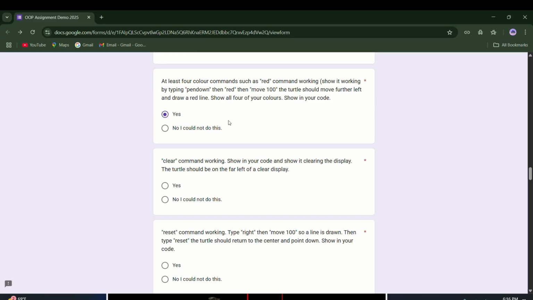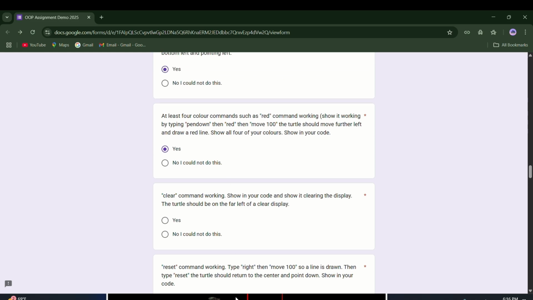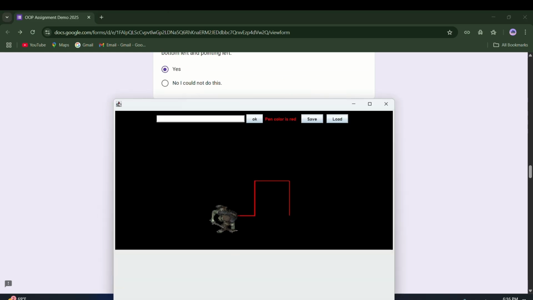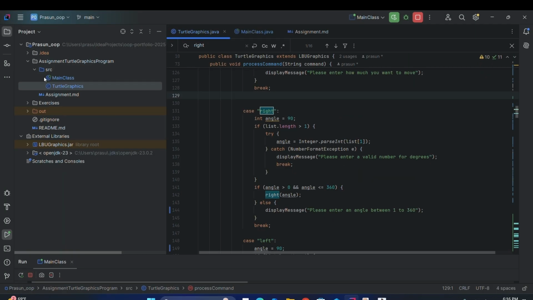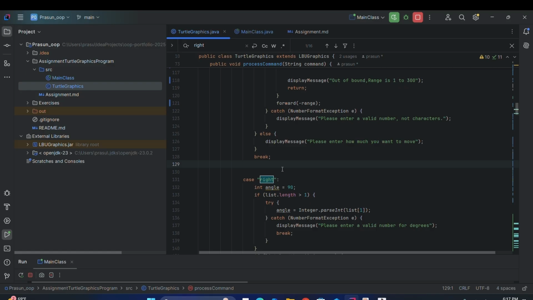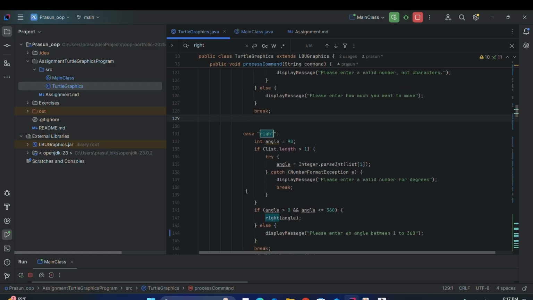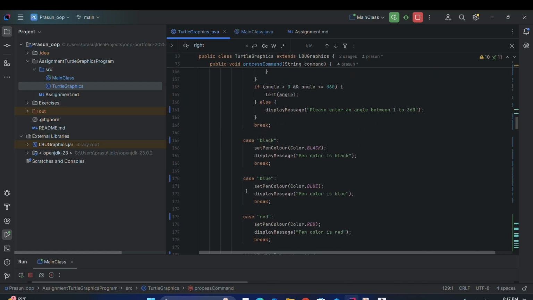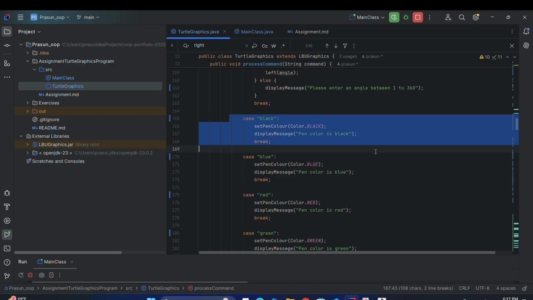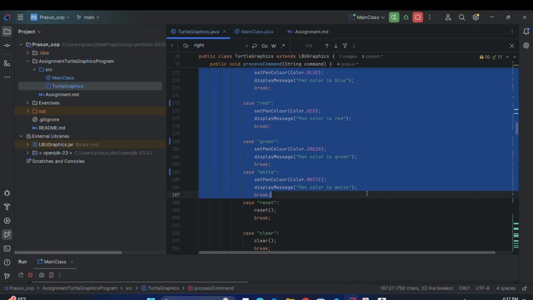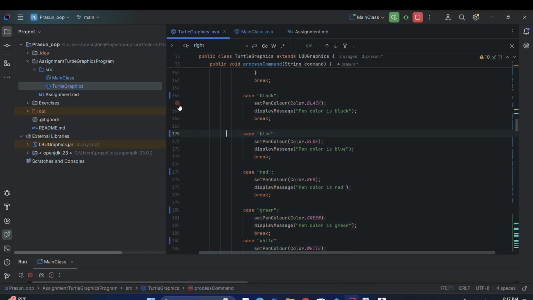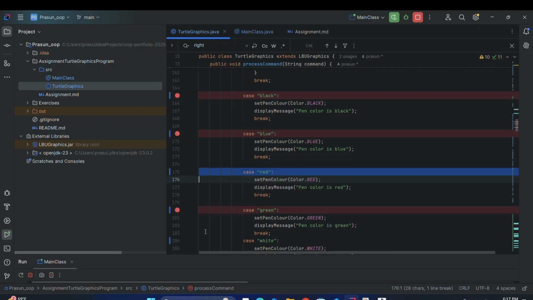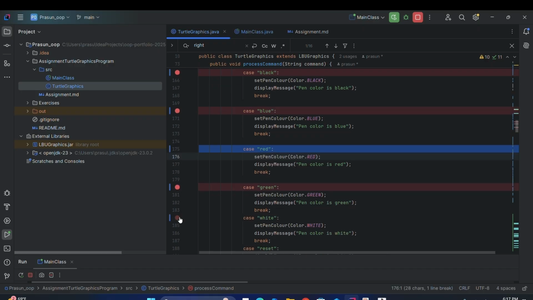Okay, I have to show all my colors. Let me show you my colors in my IntelliJ. Here it is. These are all four colors: white, green, red, blue, and black. Let me just highlight if you want. These are all my four colors.